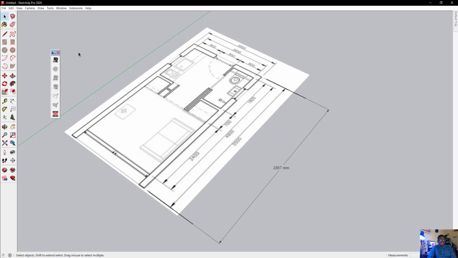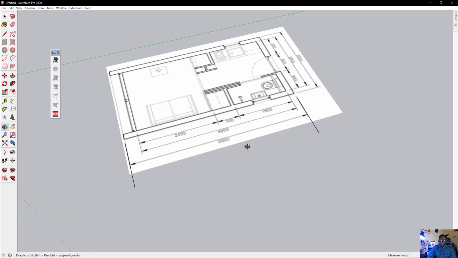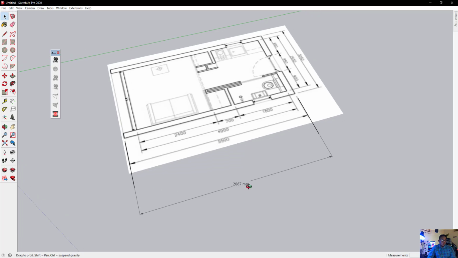To scale our drawing, all we need to do is set up a reference measurement. And what do I mean by that? Well, let me delete this dimension here. Actually, let me leave that dimension. But we know that this distance here does not equal 5,500.